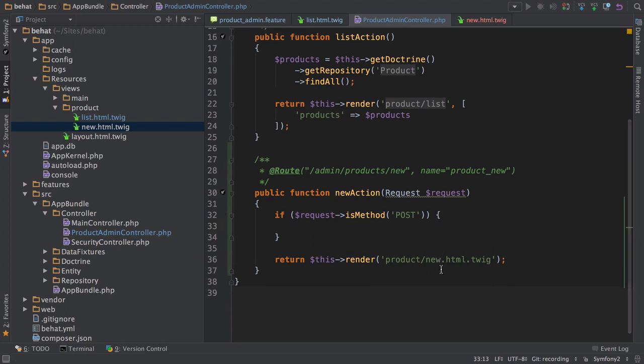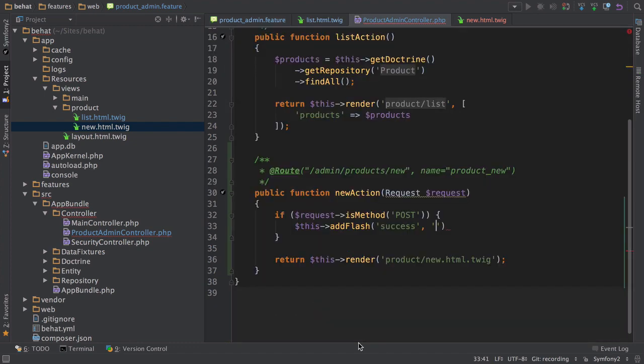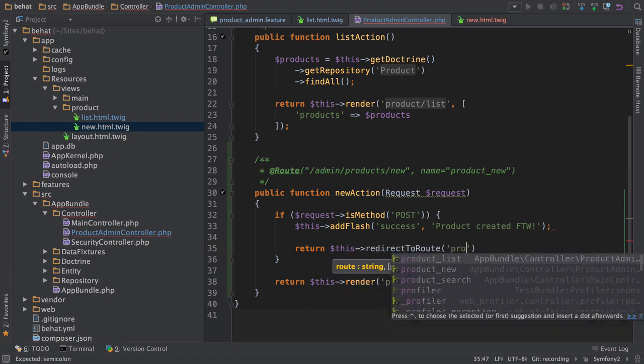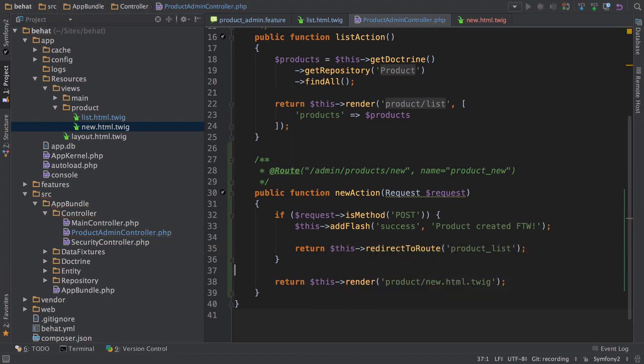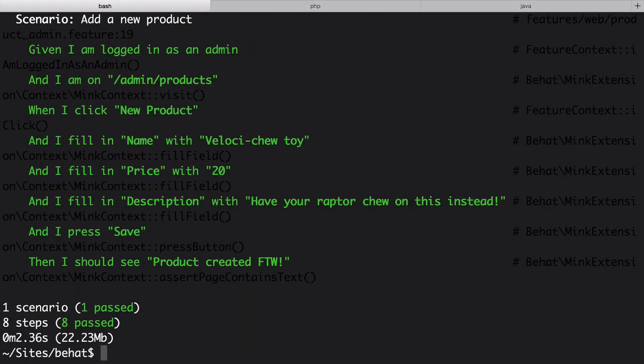To be super lazy, what if we cheated by not saving the product and only showing that flash message? The site already has some flash messaging functionality, so just add the message that the step is looking for. this arrow addFlash, success, product created for the win. Finish by redirecting the user to the product page. Okay, run Behat. It passes, even though the product isn't saved.